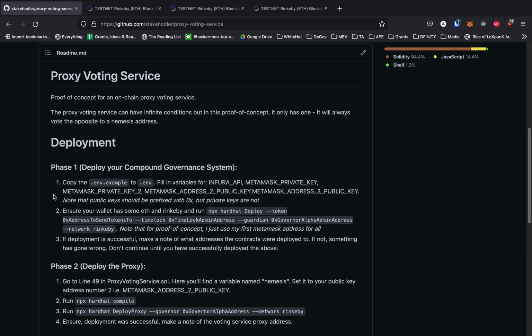I'm from the Stakeholder. We're an organization whose mission is to build tools for Web 3.0. And today I'm going to talk you through the proof of concept for the proxy voting service. This is an idea whose roots are in traditional finance.